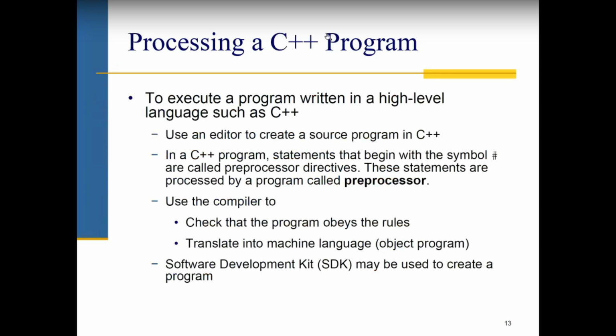So, processing a C++ program. To execute a program written in a high level language such as C++, use an editor to create a source program in C++. What is an editor? An editor is an IDE. As an example, the Code::Blocks you've been using, the CLion that I'm using, these are what we call editors, right?